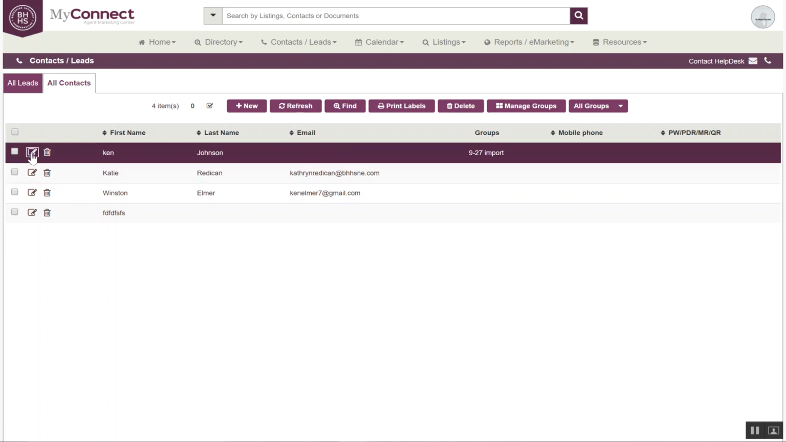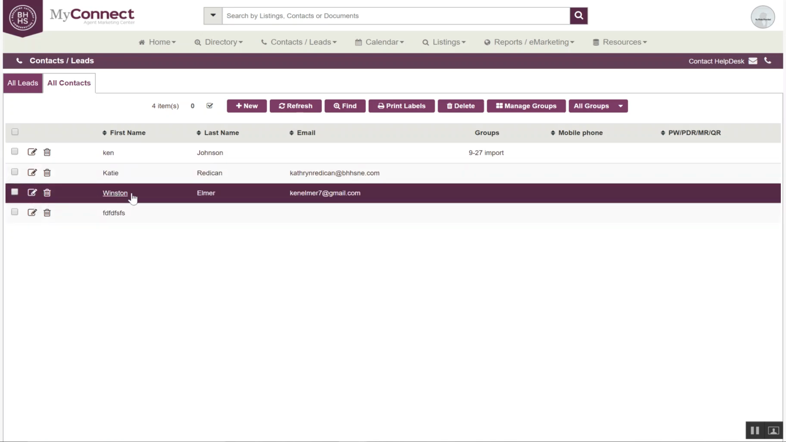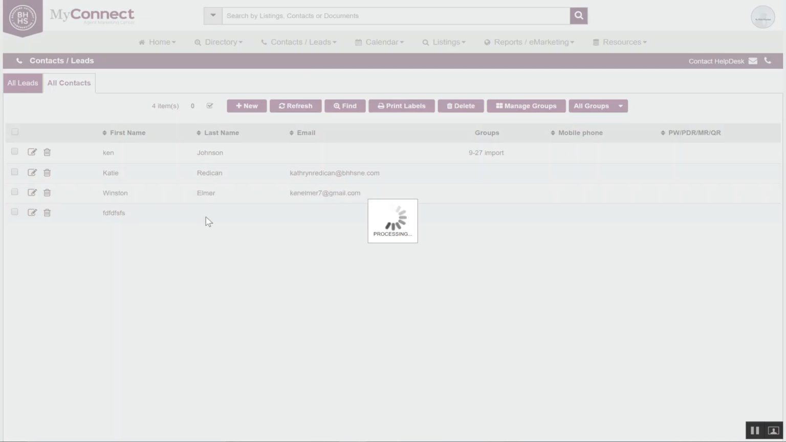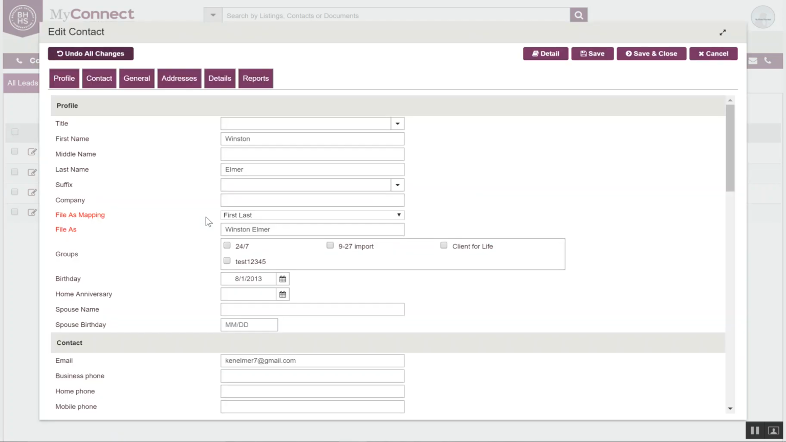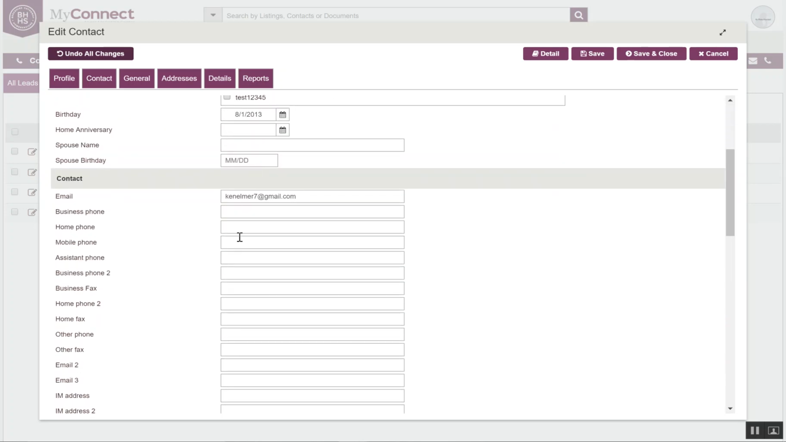But on the left-hand side, if we want to edit a contact record, we go ahead and click this edit button. So I've got Winston Elmer in here. I'm going to click edit. Once I do that, Winston's contact record comes up, and I can edit that. And so we've got places in here for multiple email addresses. You can assign them directly to groups. You've got all of the birthday and home anniversary, spouse information if necessary.